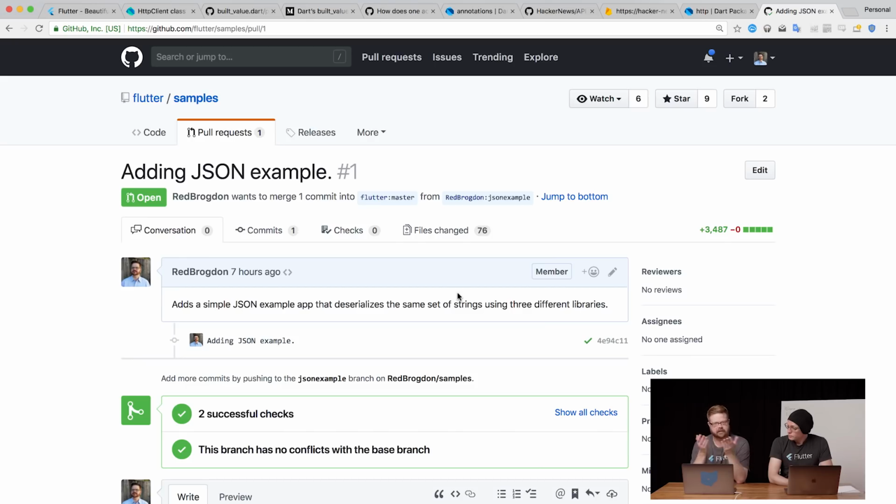It is deserializing the same set of strings using three different approaches. So a roll-your-own Dart convert approach, a JSON serializable approach, that's a library for JSON serialization, and then also built value. Oh, cool. And so that will be in the Flutter/samples GitHub repo, hopefully by the time this episode makes it into post-production and gets released.